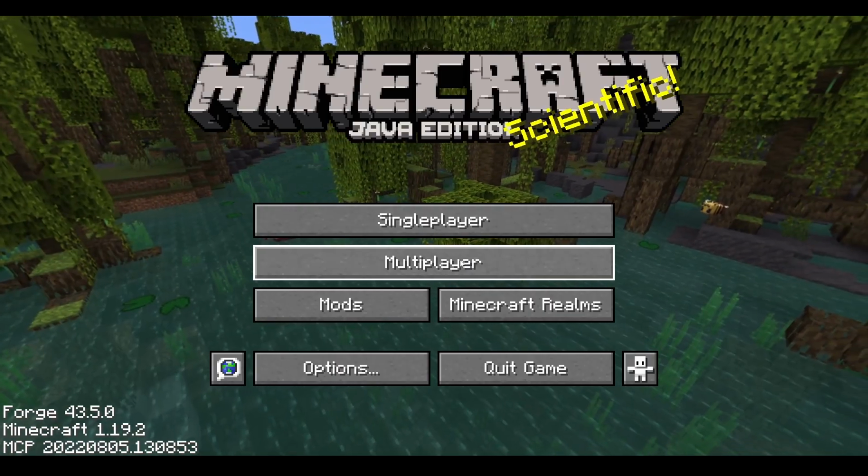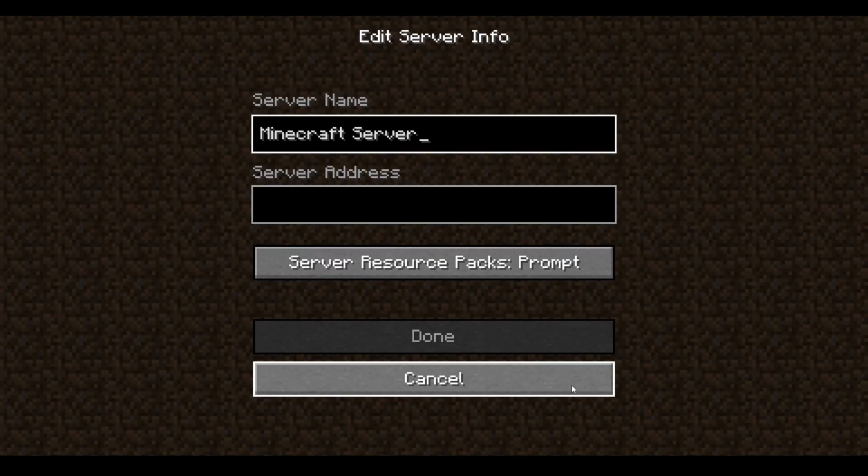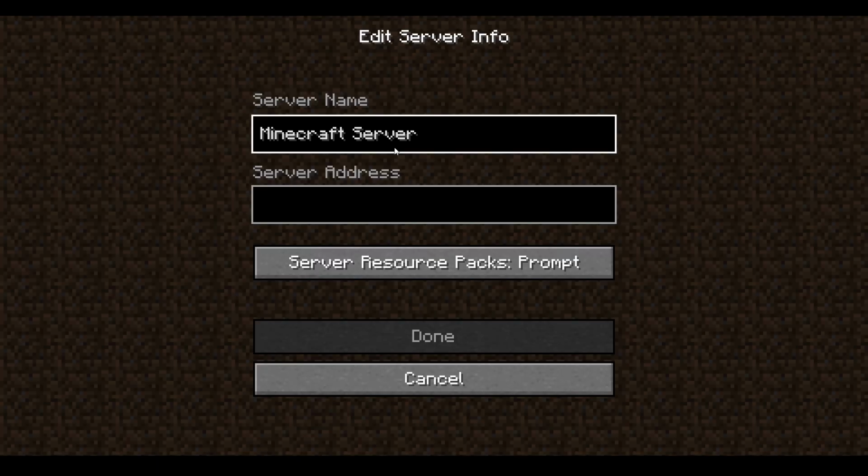So now go ahead and go to your multiplayer here. Hit do not show again and proceed. Do add server, and you're going to add your server name here, whatever you named it.